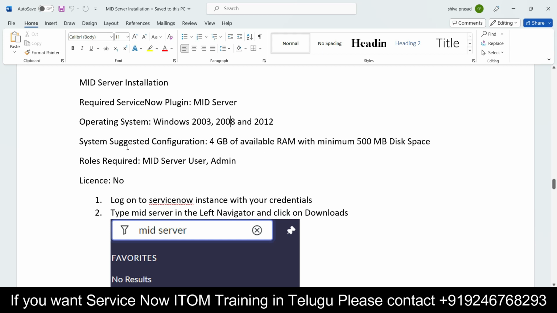You can also see what kind of configuration we require for your system: at least 4 GB of available RAM with a minimum of 500 MB disk space. This is very important because sometimes some people, my students also, use old computers, normal desktops, and they don't have 4 GB of RAM. Then it is not running properly. That's why I'm informing you: at least 4 GB of available RAM and 500 MB of disk space. Then it is suitable to configure your mid server in your local machine.